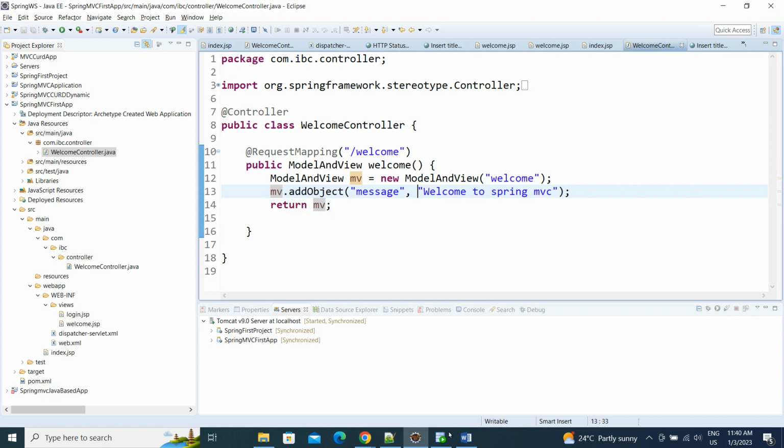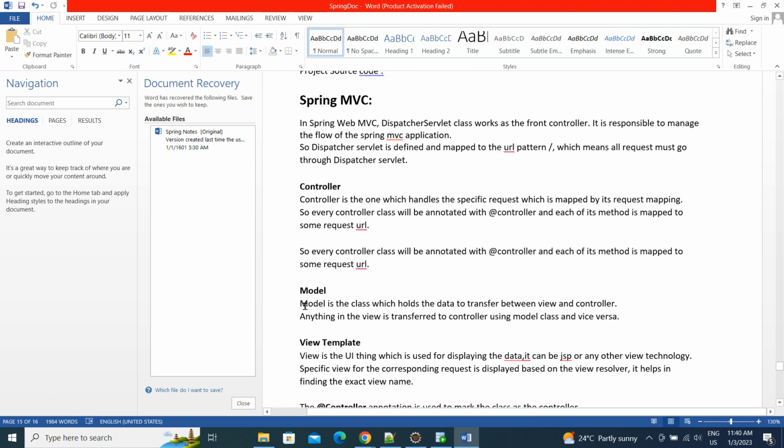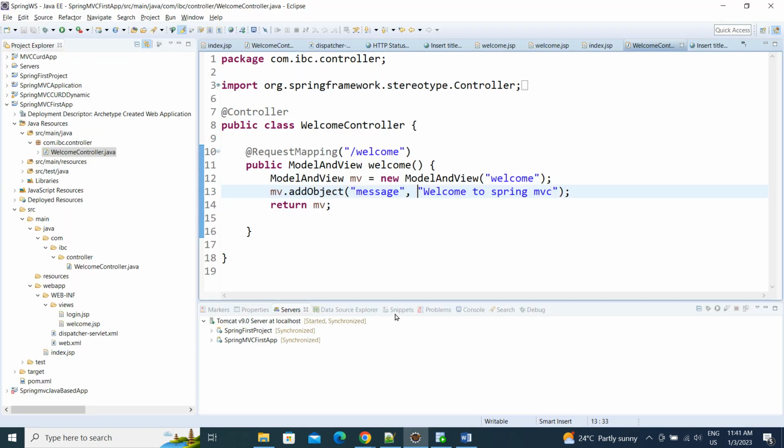What is the use of model? I told you above. Model is the class which holds the data to transfer between view and controller. What is meant by view? V means JSP. To transfer the data between controller and JSP, and JSP and controller, we use the model object.